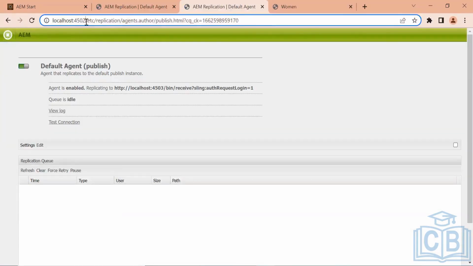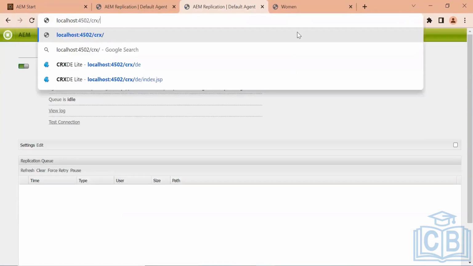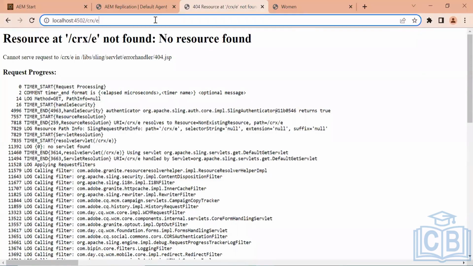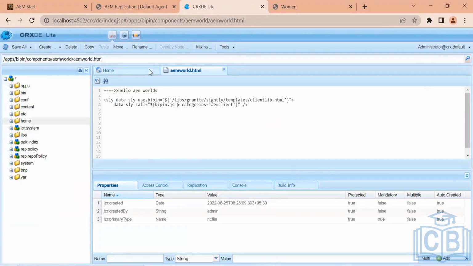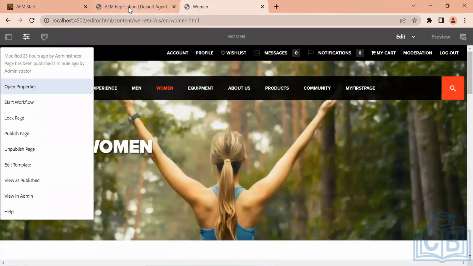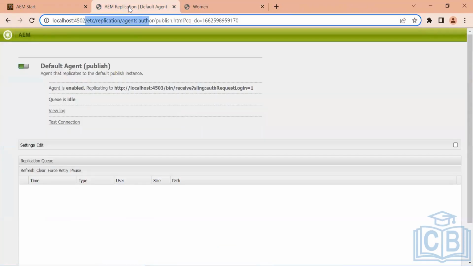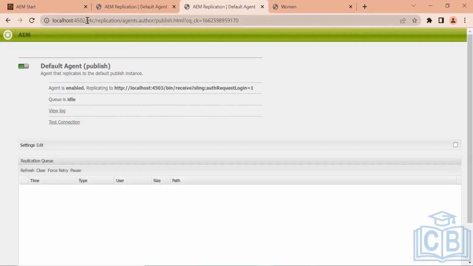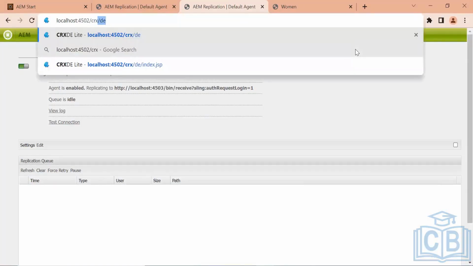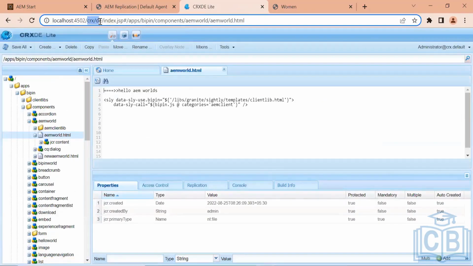Did I show you this CRXDE screen yesterday? No, we have not. Let's not go into this right now. This is exactly what I was telling you yesterday: content managers use the other part, that kind of screen. Here, CRXDE is completely for developers.